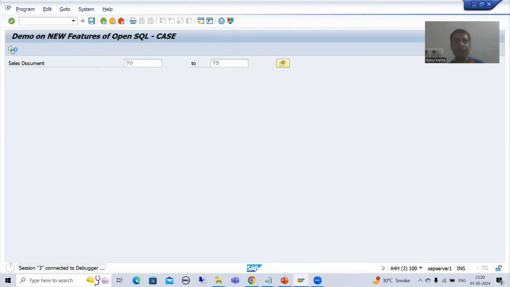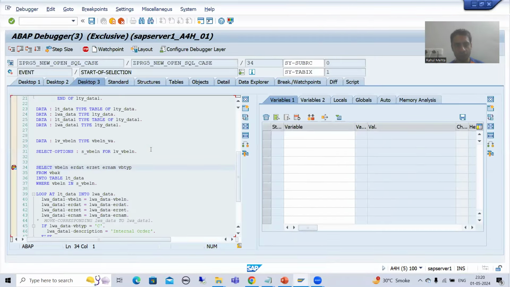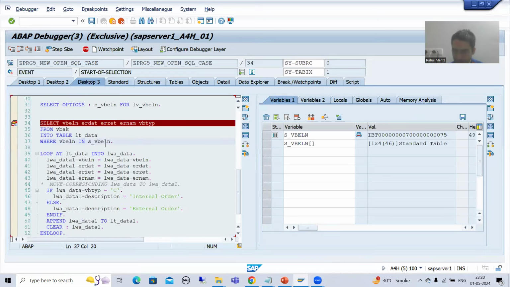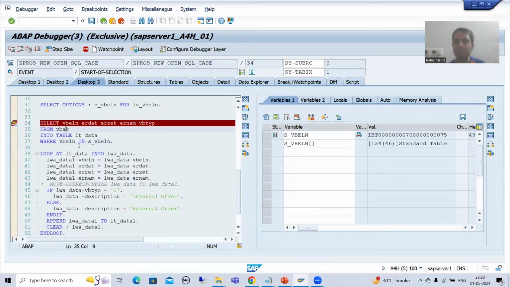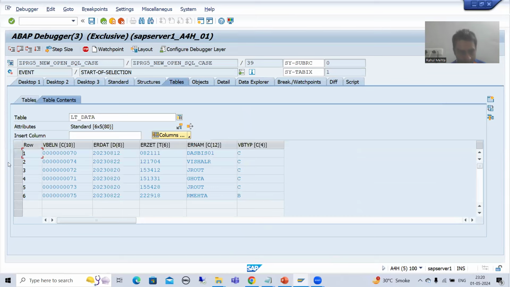So that we can understand the cases where the sales document category is C or other than C. I will go to desktop 3. This input 70 to 75 will go to the VBELN column of the VBAK table. It will fetch the data of these 5 columns into this internal table. I'm pressing F6. Now you can see in this internal table we have 6 records. For the first 5 records, it should display internal order. For the 6th record, it should display external order, because the sales document category is other than C.